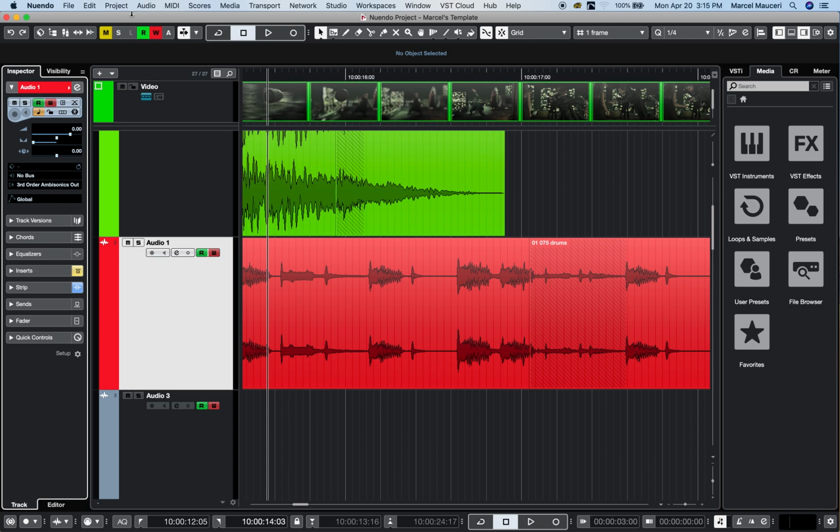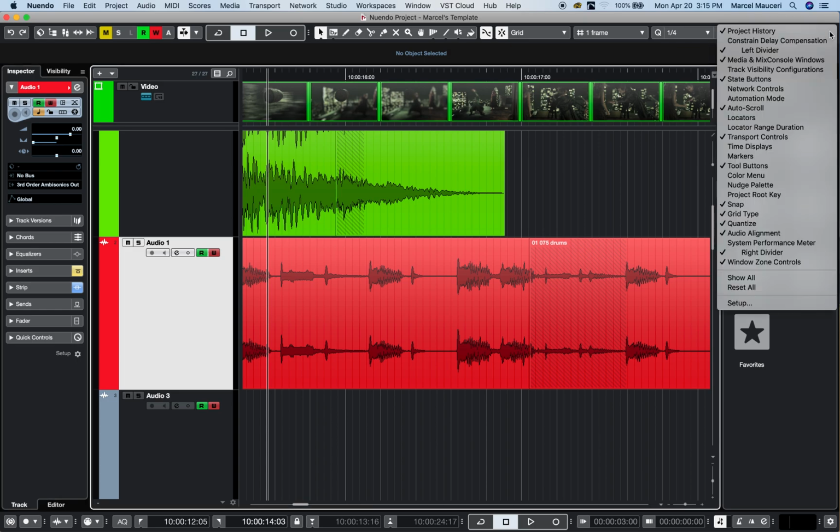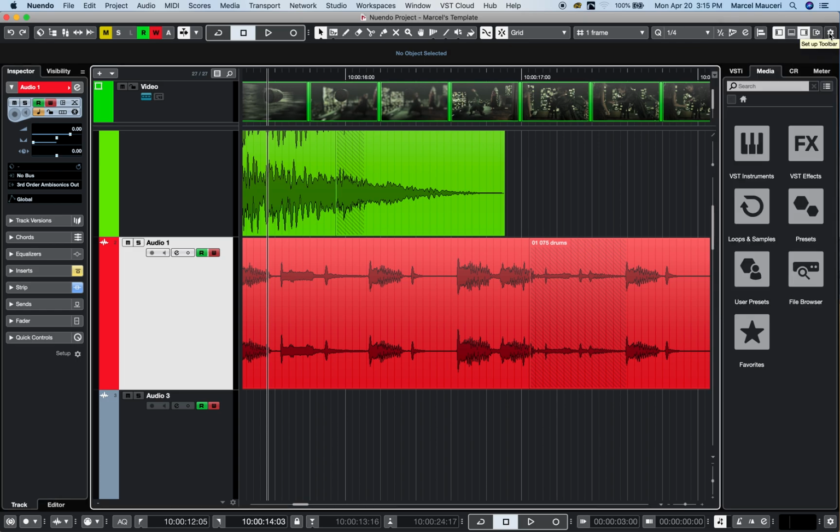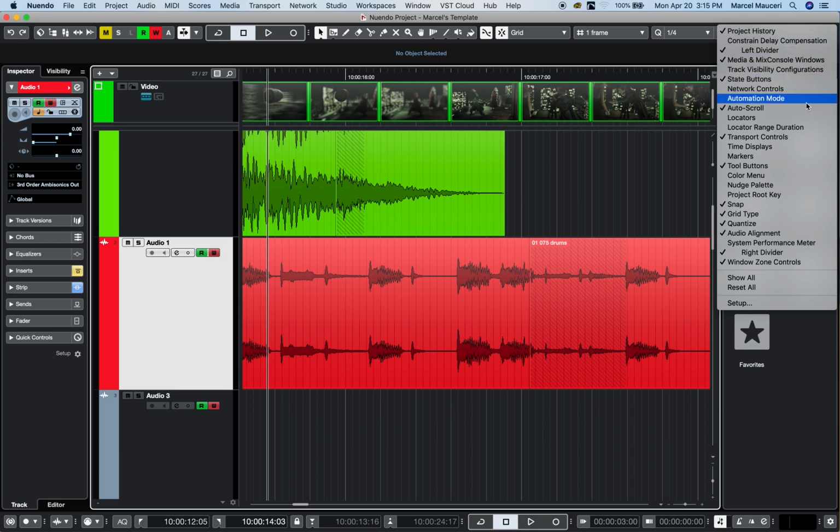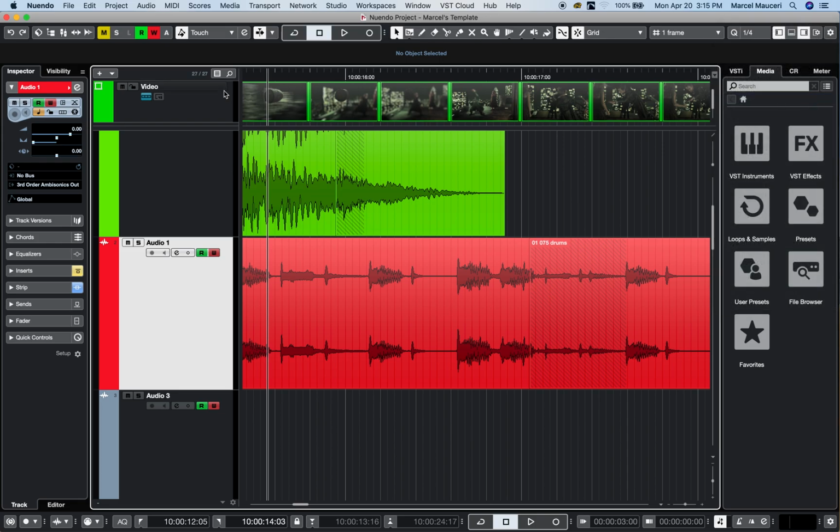Now you also have global functions on top here, which allow you to deactivate all mute state, solo, as well as all read, all write, and a function which is not showing right now. But if we go to the setup toolbar, automation mode, we have global touch functions, auto latch functions, or crossover functions, which means the entire project will be on that particular function, a touch function.